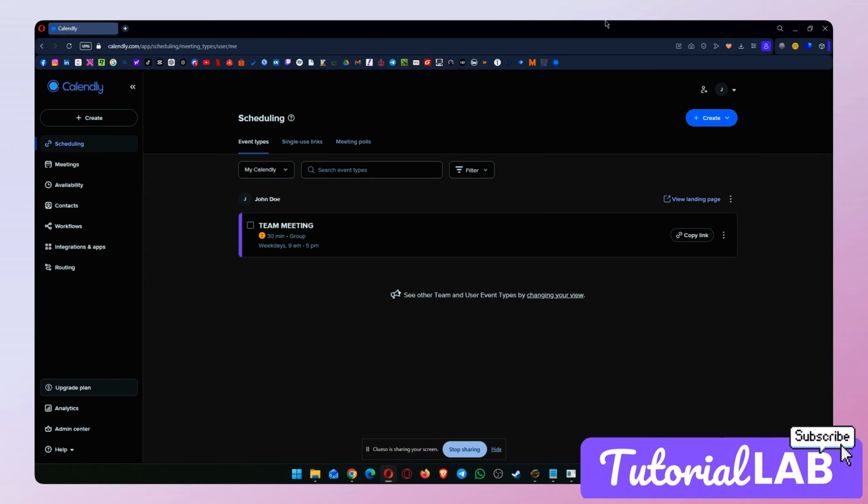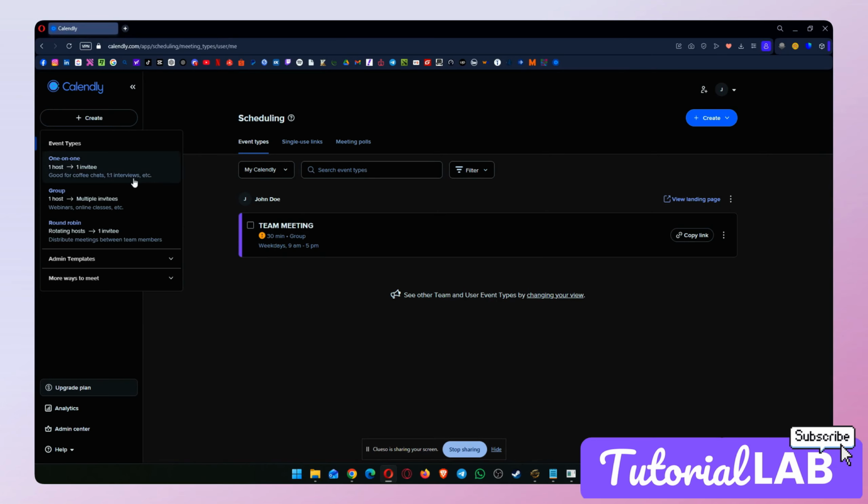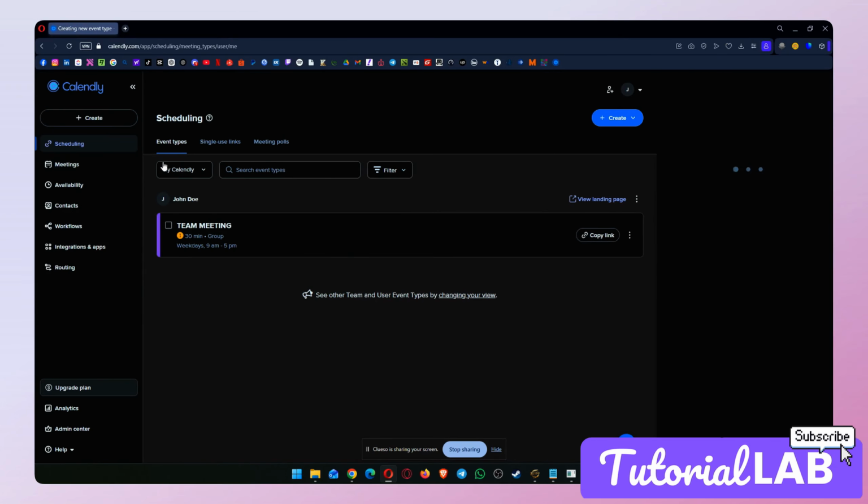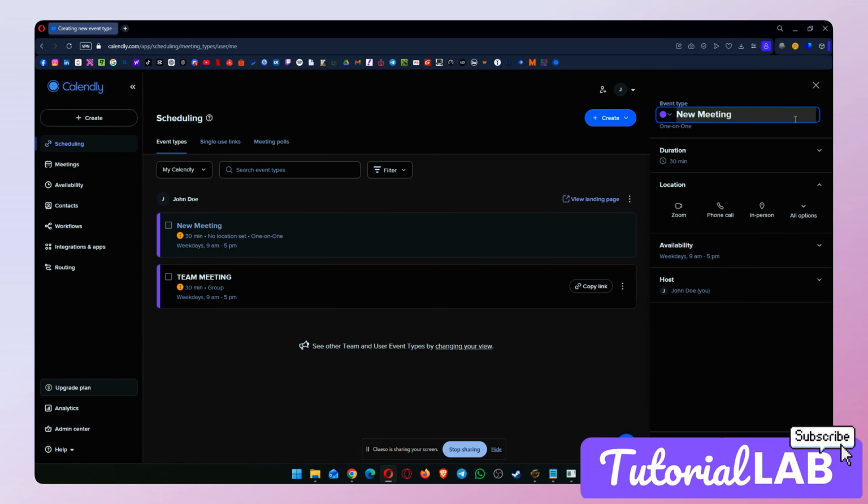On the Calendly dashboard, to set up a meeting, we just need to click on Create. Let's say we want to set up a one-on-one meeting. We can select that option and move forward.